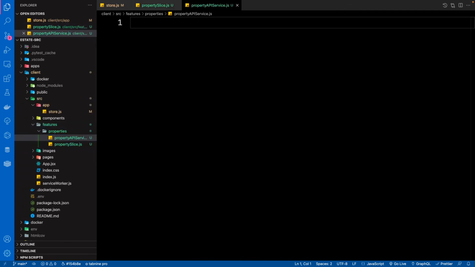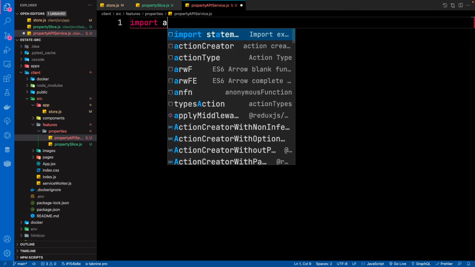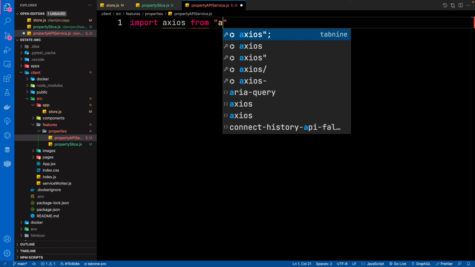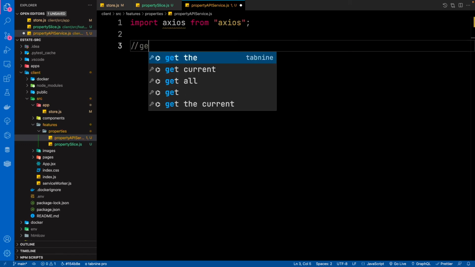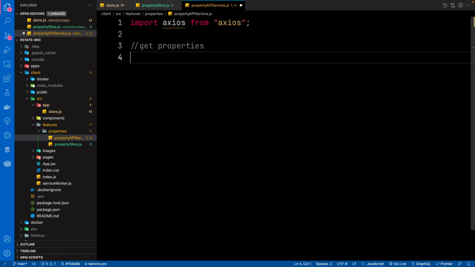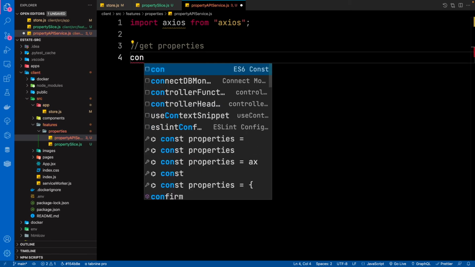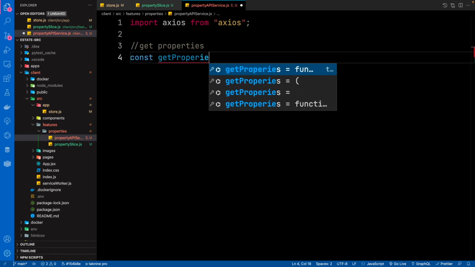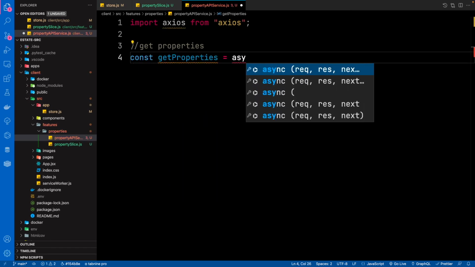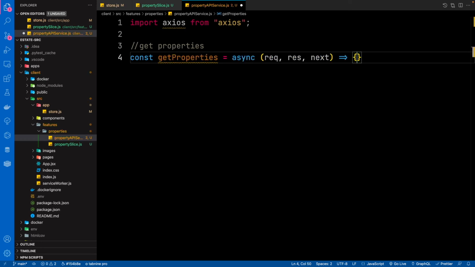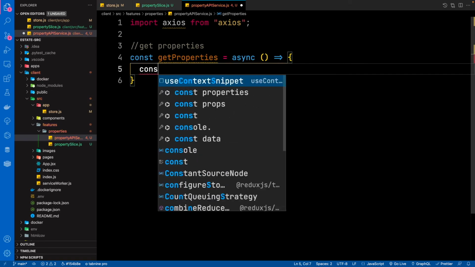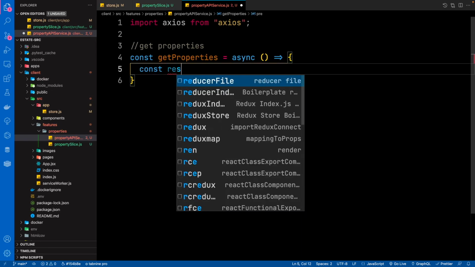Then here we're going to make asynchronous API calls using Axios. So we can say import axios from axios. Then here we can say const getProperties. That's going to be an asynchronous function. Then we don't require request, response, and next. That's in Node.js.